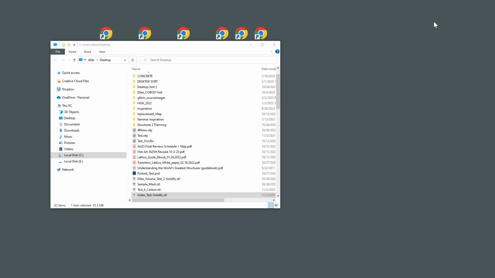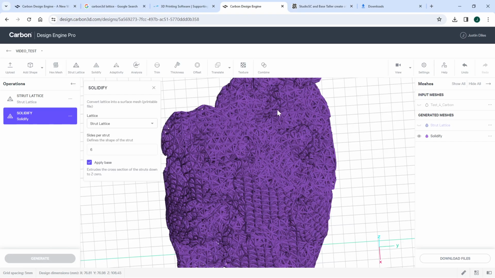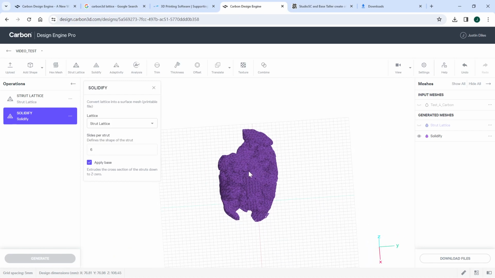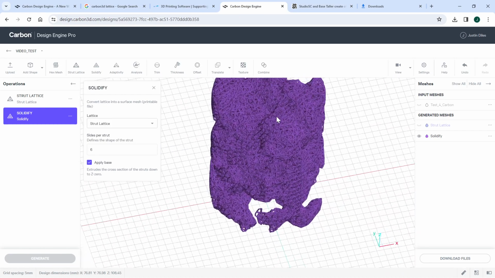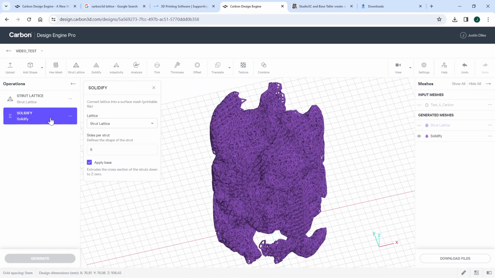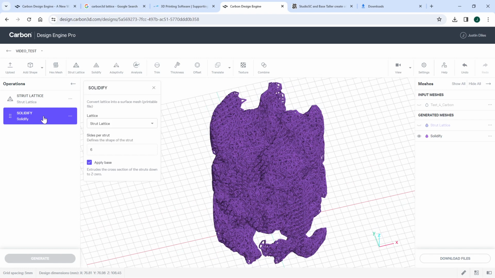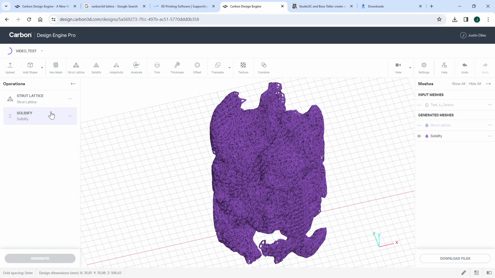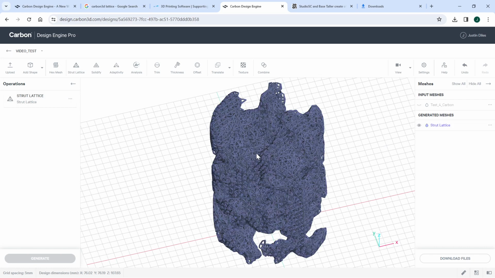Okay, so coming back to Carbon, I'm sorry, I was looking at the design blog while all this stuff worked. Okay, so you can see here that we have our Solidify, we have our strut lattice. We could regenerate everything. I'm just going to go ahead and delete this and go back to the strut lattice, turn this on here.